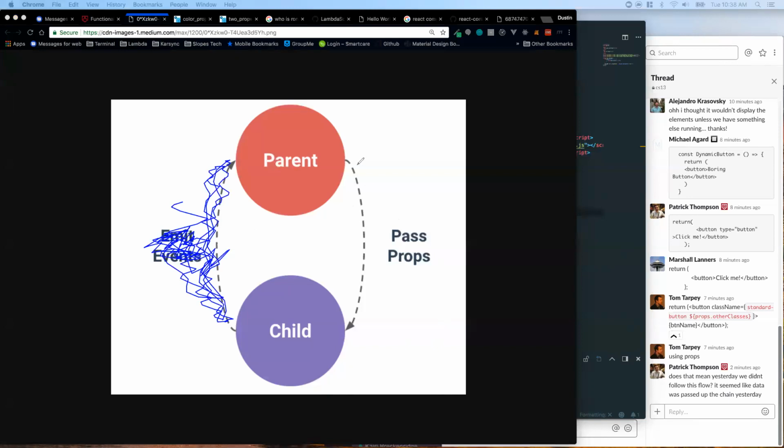So what I want you to pay attention to is this right here. We pass props from a parent to a child component. Now, a couple rules about these props. Props are immutable, which means that they cannot be changed.